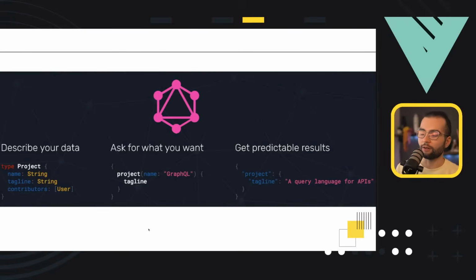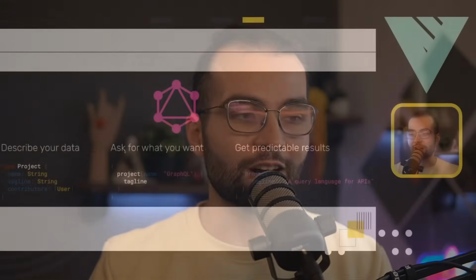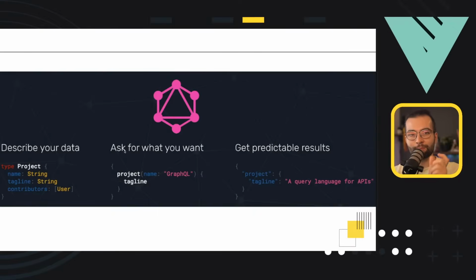So here it is, GraphQL. What are the benefits of GraphQL? First of all, it allows us to describe the shape of our data, how our data is looking. Then from the client side, we can ask for specifically what we want. Compare that with a REST API where we send a request for, let's say, posts, and the REST API will give us all the information about posts. With GraphQL, the benefit is that we can ask specifically for the fields that we want. And in result, we get predictable results with only the data that we requested.